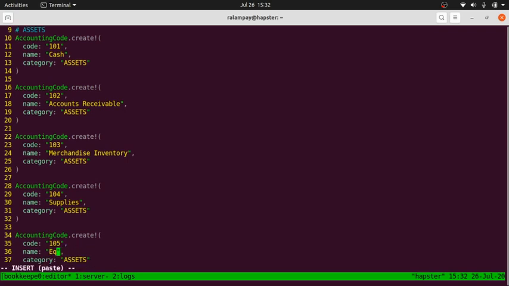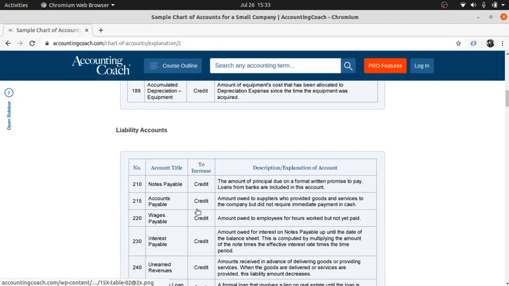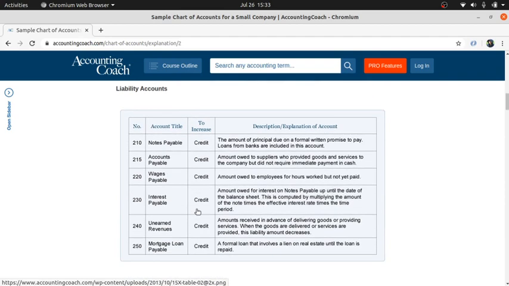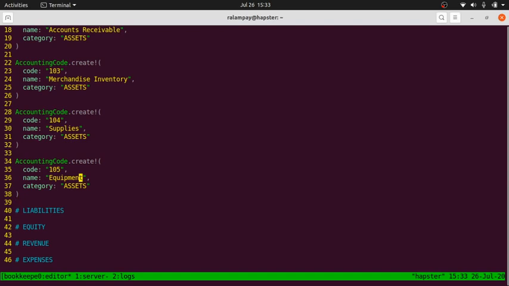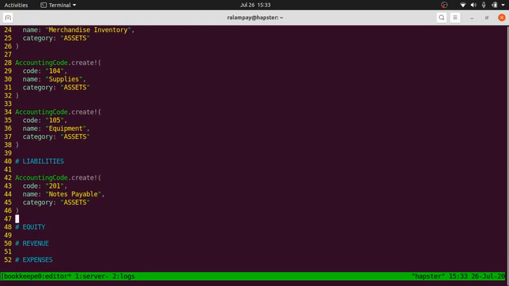Okay, there we go. And then for liabilities, that will be things like notes payable, accounts payable, wages payable, interest payable, unearned revenues, mortgage loan payable. I think I'll get the first 5 for my liabilities. So I have something like 201 would be notes payable. I should add a description. I found the description of the account really useful, so maybe I'll do that as well.